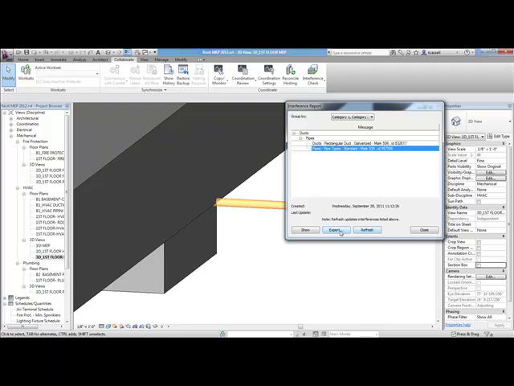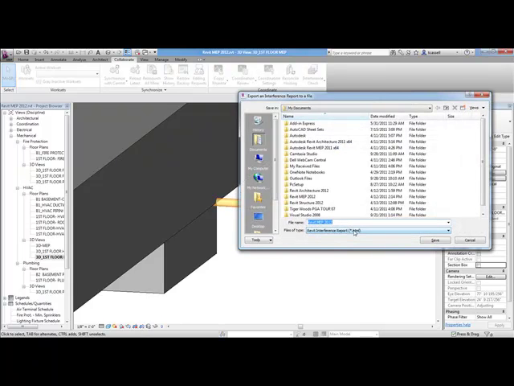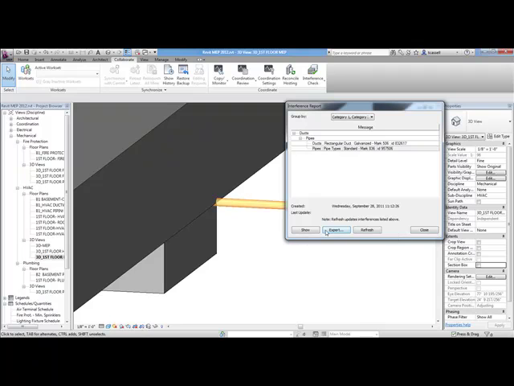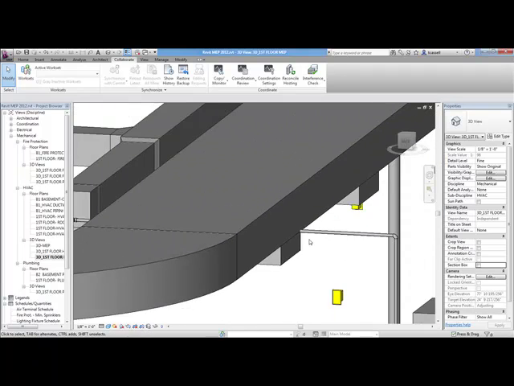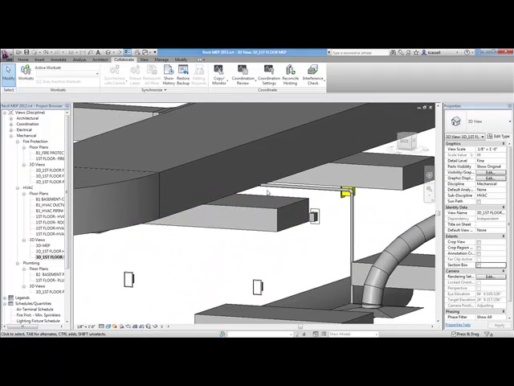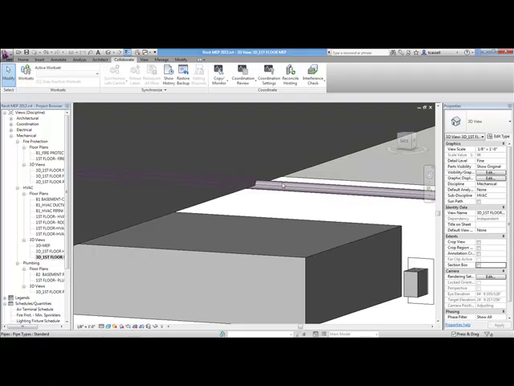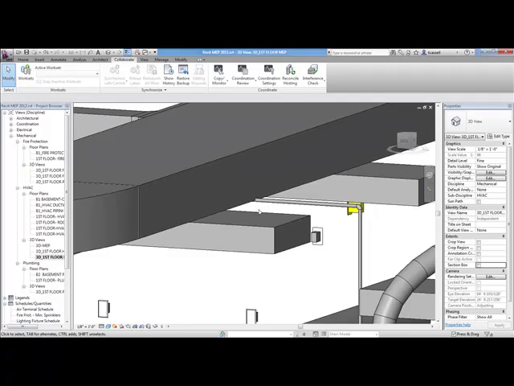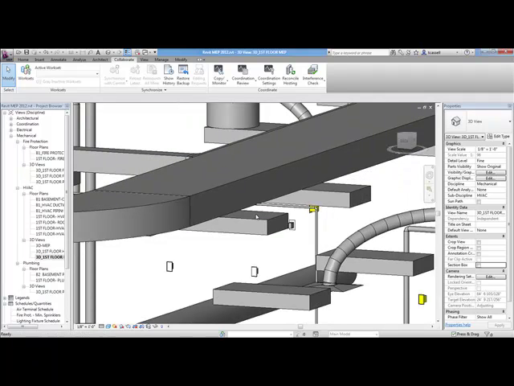So at this point, we can take this and export this so we can send it out as an HTML file so we can report this. We can take a screen capture of the screen showing the collision and ask the piping engineer or the piping contractor to make an adjustment here as well. So if there were 200 collisions, this is going to save a lot of RFIs and a lot of time on the back end of a project.